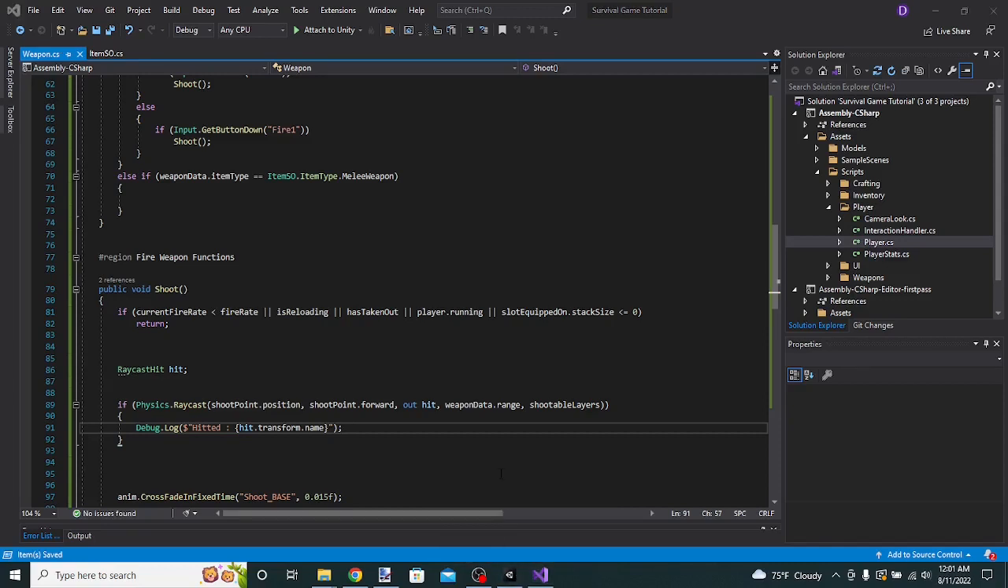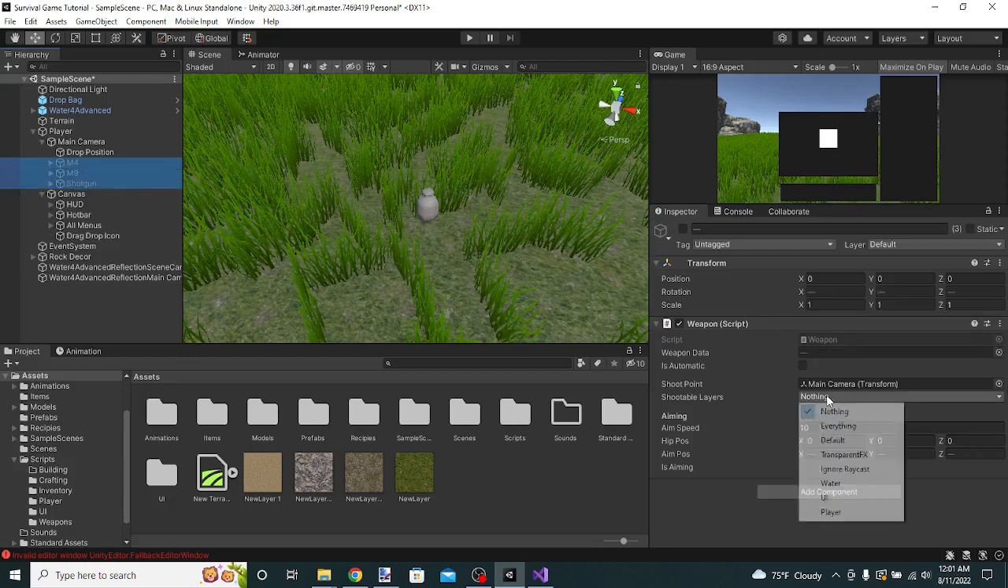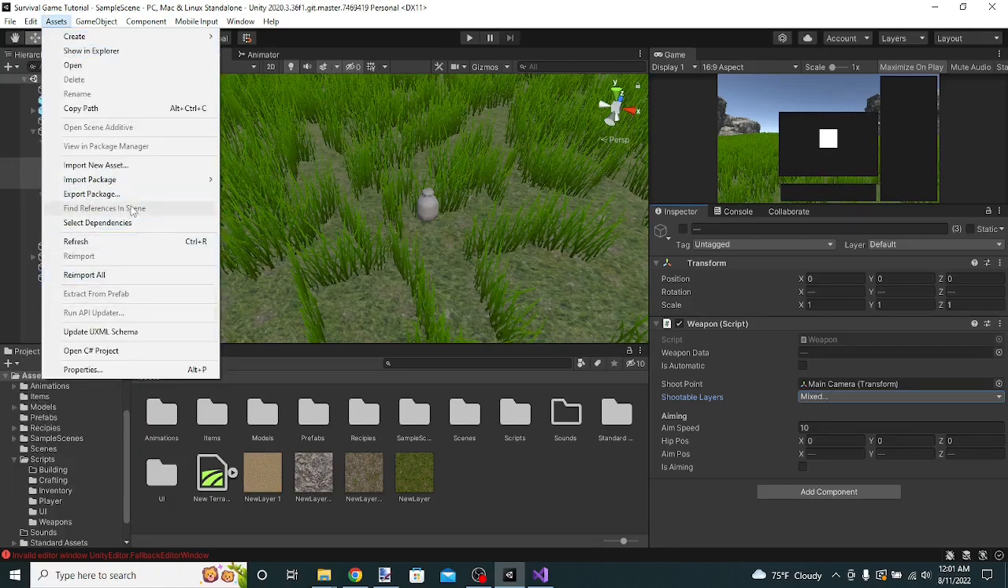So go into Unity, and now we're going to have to do two things. First, choose your 3 weapons, so like this, and over here select everything, then deselect the player so we're not shooting ourselves, and save it. Then go to Edit, Project Settings.